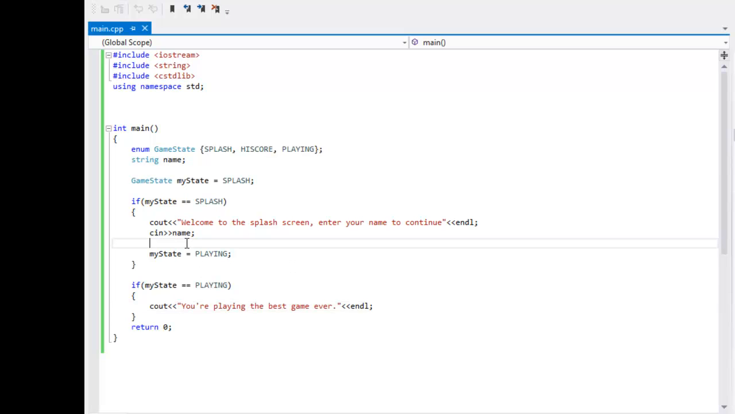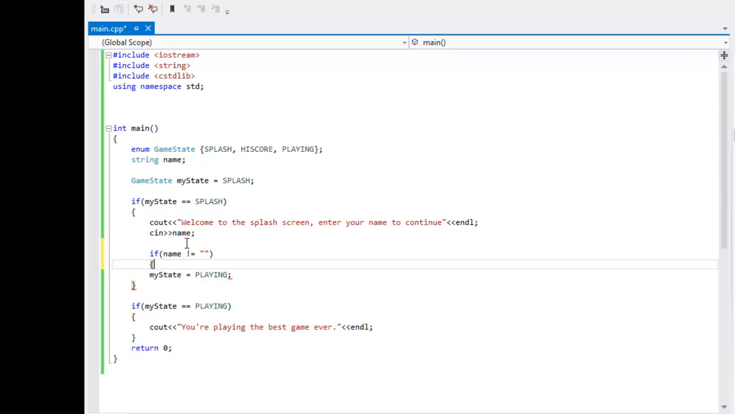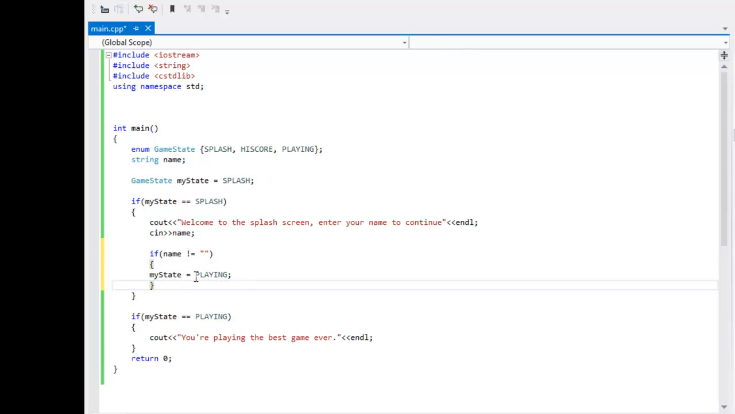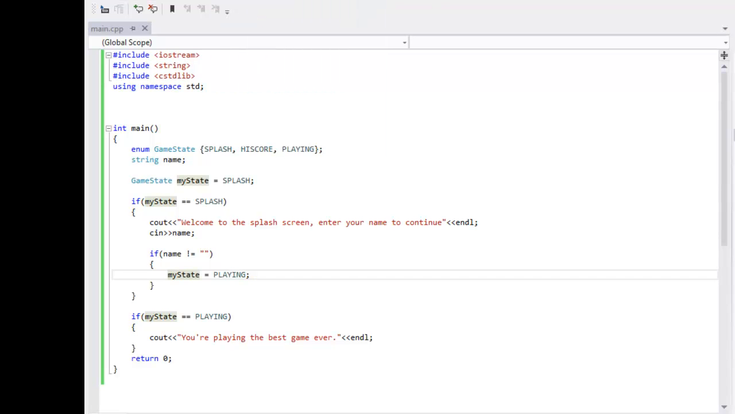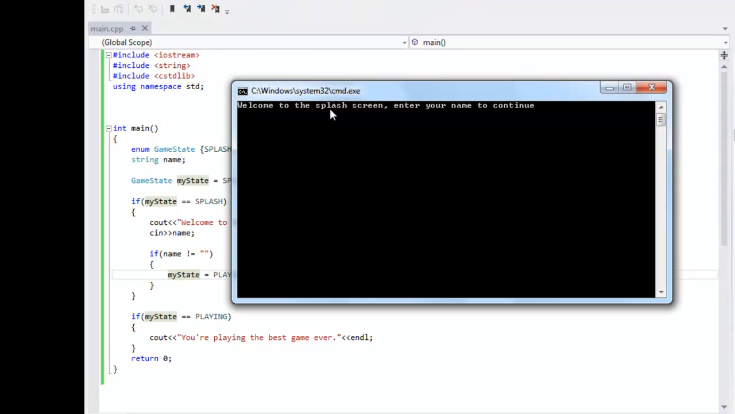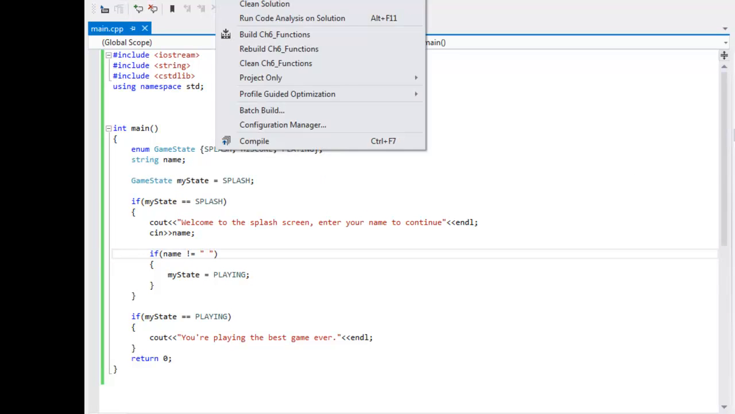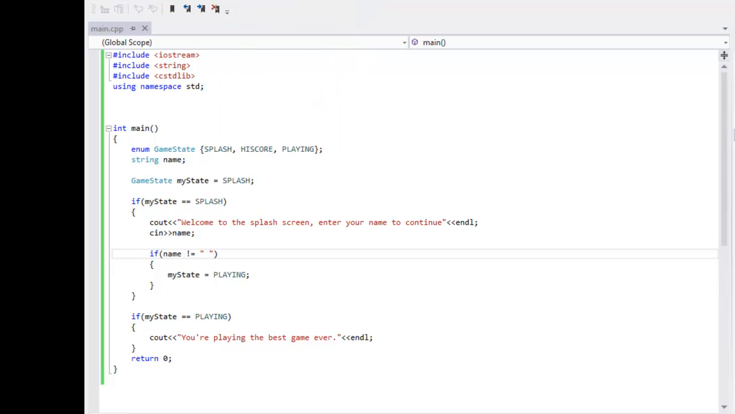Let's say that we put another condition here, let's see if this even works. Name not equal to the empty string. Let's say they just hit enter, then it's not going to accept it. So put John, so you're playing the best game ever. Okay, let's say they put a space. I think we had a little bit of an issue there. Okay. Say they put a space.